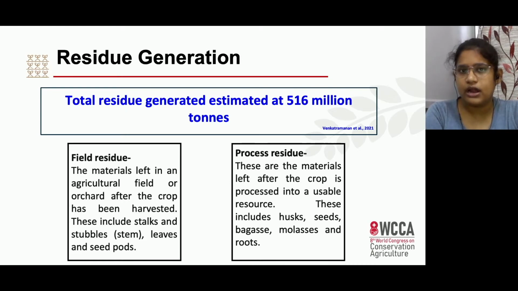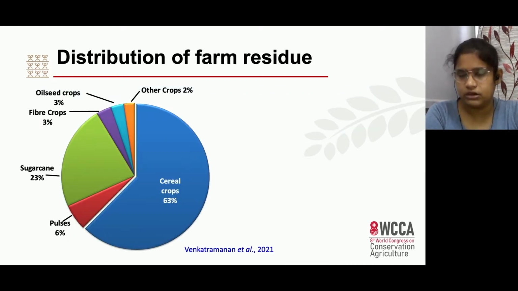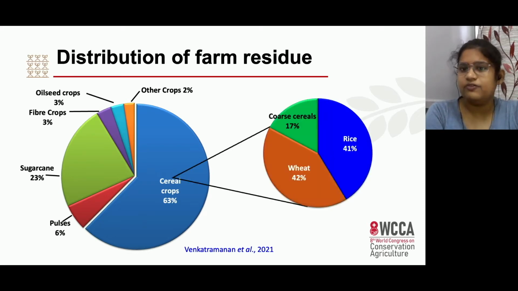Now let's have a look at the distribution pattern of this residue. We will find that the cereal crops are the major contributors, followed by sugarcane, pulses, fiber crops, oilseeds, etc. And among crops, we will find rice and wheat are the major sources of the residue.